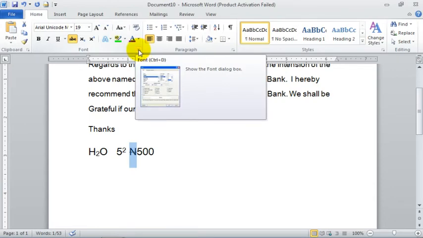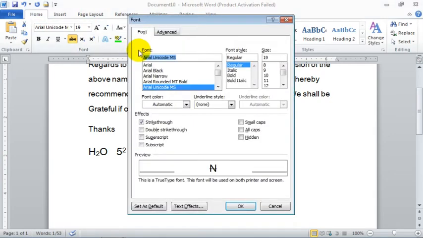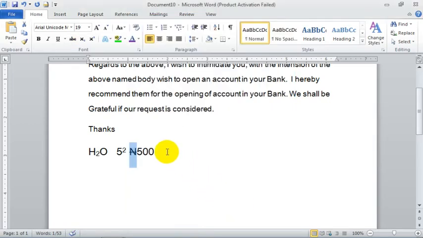icon here that shows the full screen of all these font tab. By clicking it, it's going to bring the full detail view. Then click double strike through. When you click double strike through, your N looks like this. Then click OK. I'm going to see that one. That is 5 naira. So that's where I'm stopping in this place.